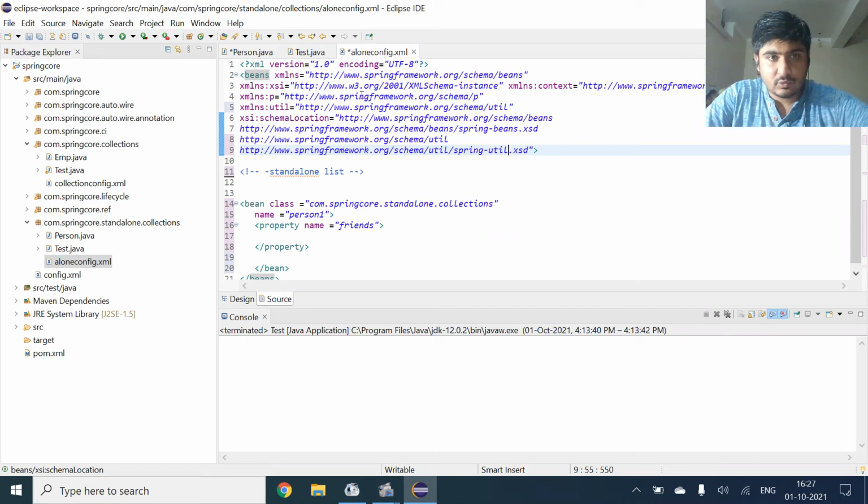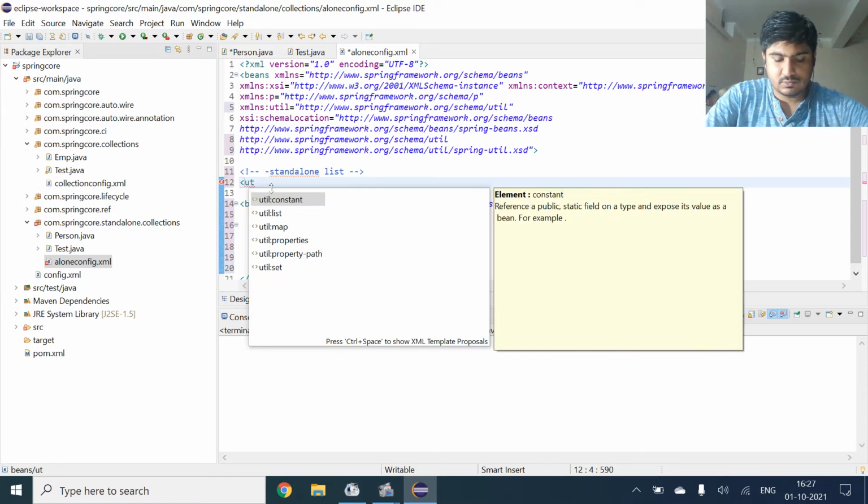So now how we will take out util is, when I just typed ut, what I'm getting is util constant, util list, util map, util properties, util property path, and util set. I will just click on util set. So it basically depends on what we want to make. So for example, I guess we will start with list.